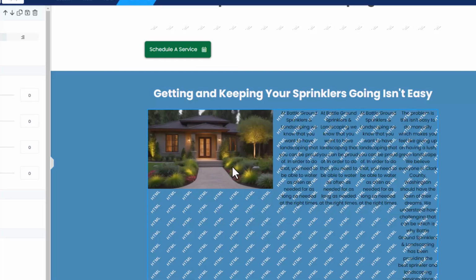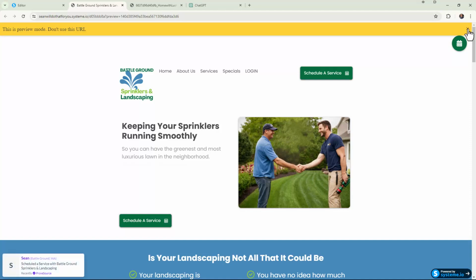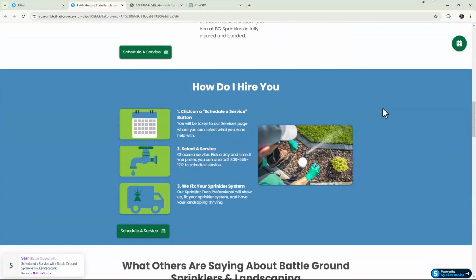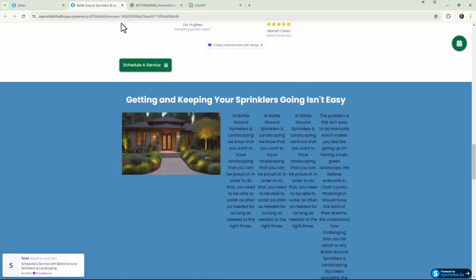It's not wrapping around the image at all. We could pop this open and just see maybe that's just the way it's looking in the editor. But I suspect that that's still going to not be the case. Yeah, it's not wrapping it around at all. All right. So we're going to go back here.